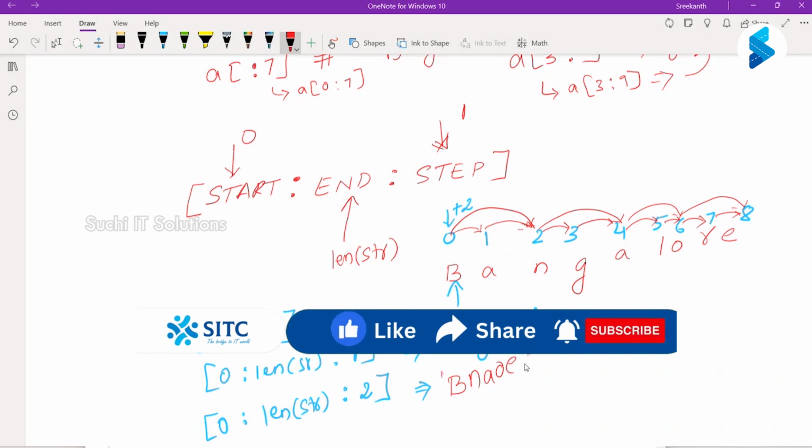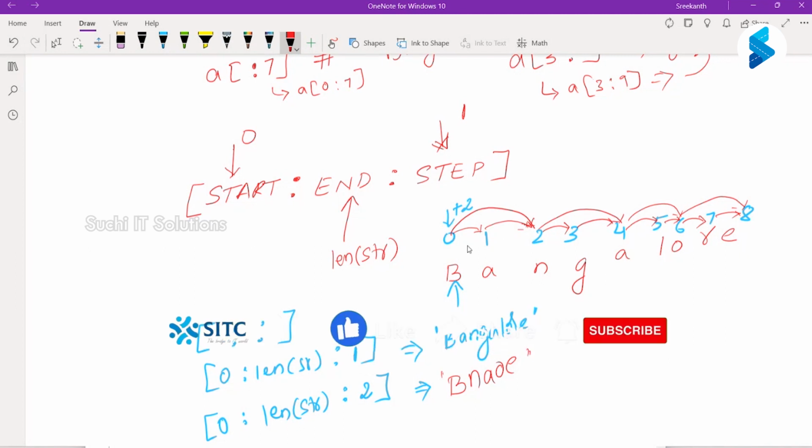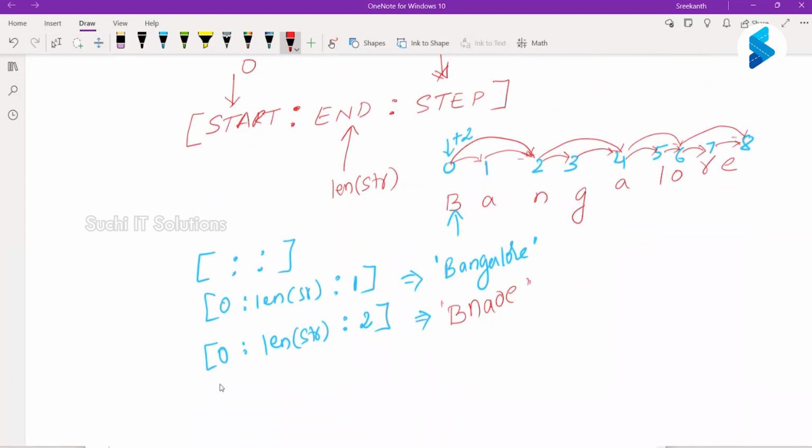So a step of 1 basically means it will only take one step after each index value. So 0 plus 1 plus 2 plus 3 plus 4, and then it takes the value from there. BANGALORE. Perfect. If I give my step count as 2, it is going to take 2 hops. Now you tell me, what would be the output if we take 3 steps?